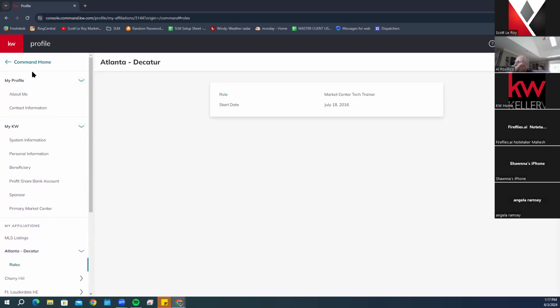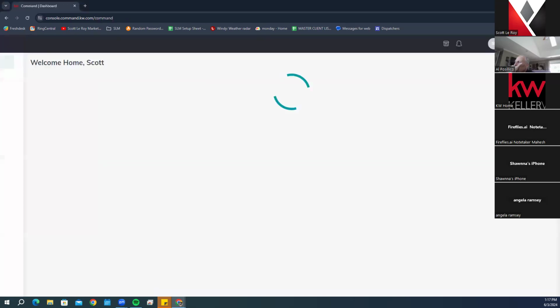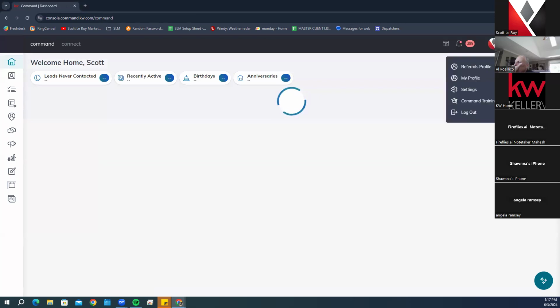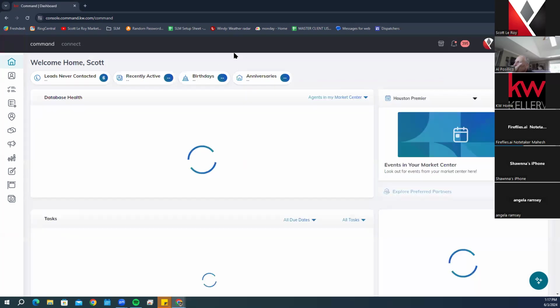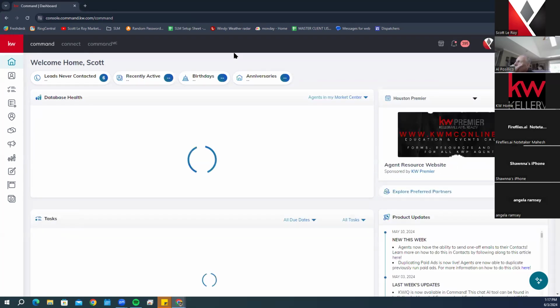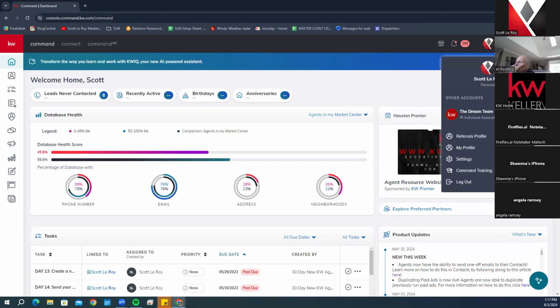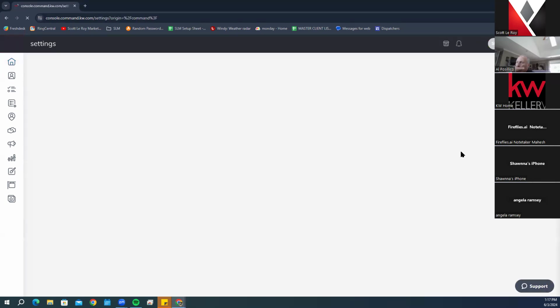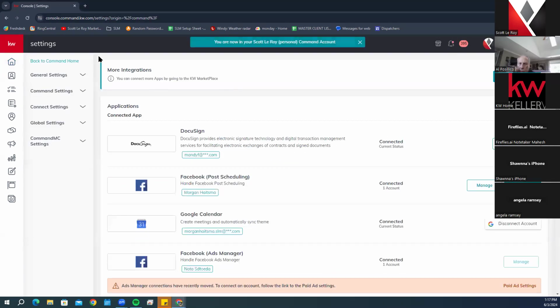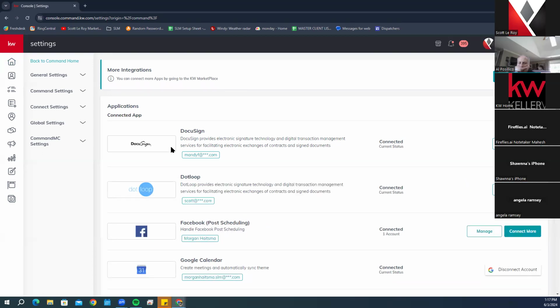All right, so we're going to go back to our Command home and then click back here. Sorry, give her a second to load. All right. So now we're going to go to our settings. The settings section is going to take you to a page that looks like this.